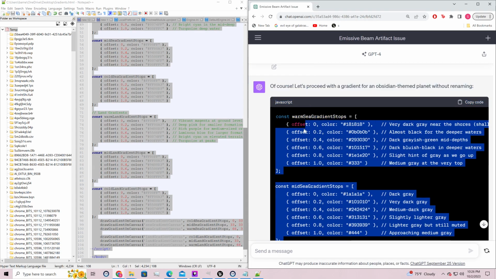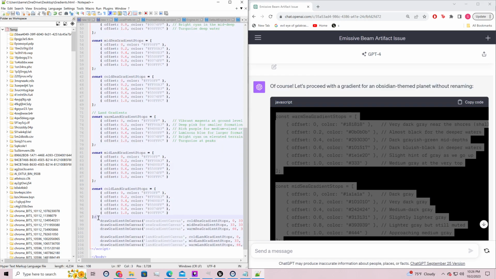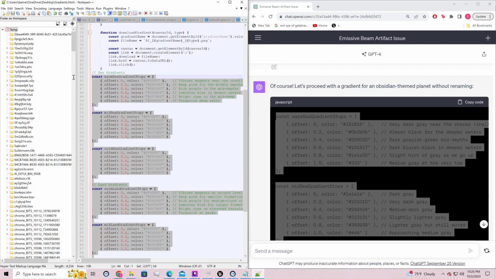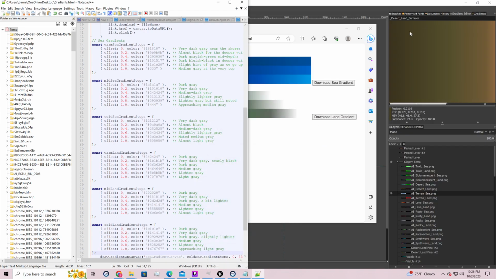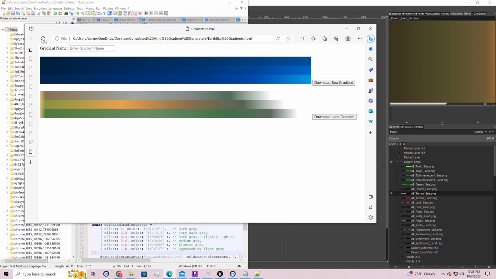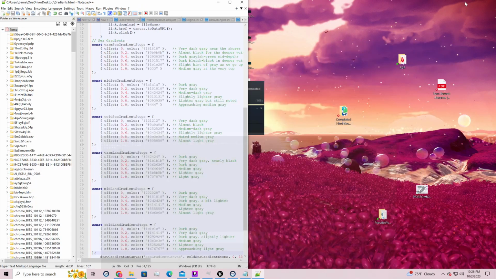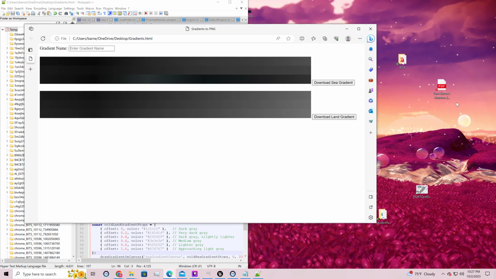So the way these gradients work, I take this, paste it here, save that. No, this is the wrong one. Hang on. Where's my gradient? There it is. Alright. So this is what it thinks the land and sea should look like for an obsidian planet.